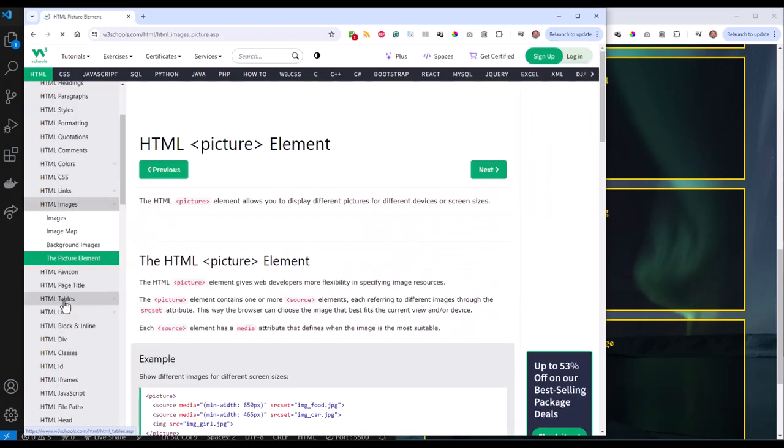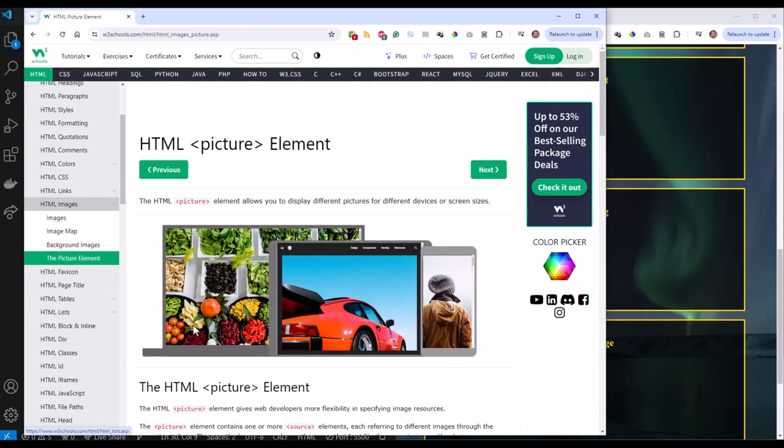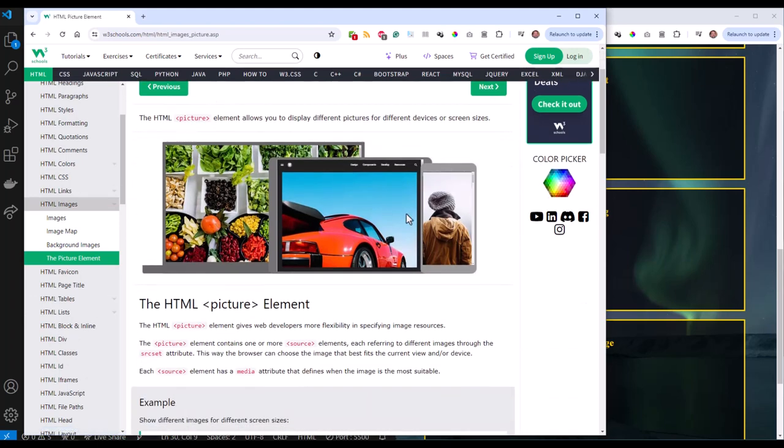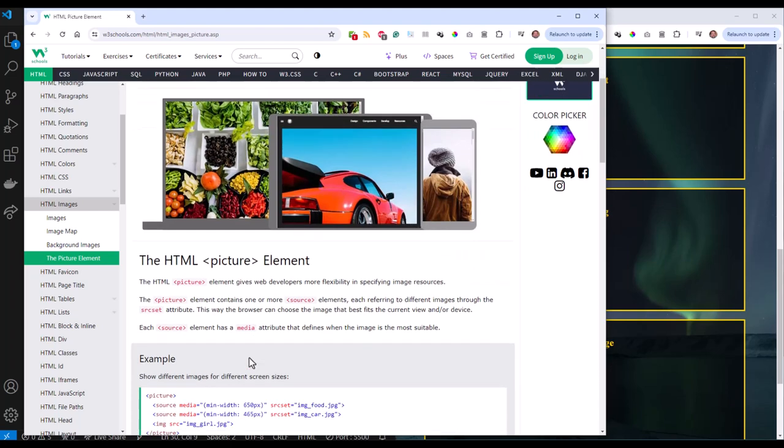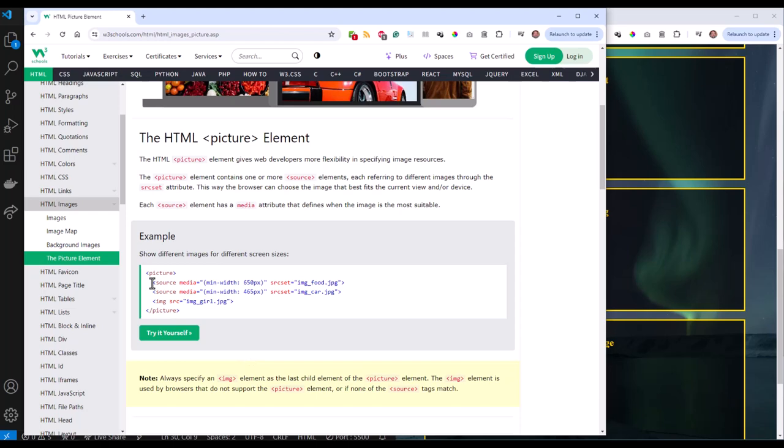Images, and here's the picture element. So what are we dealing with? This is a pretty good representation. When you view something on a laptop, it views this picture. When you view it on a tablet, it views this picture. And when you're on a phone, you use this picture. How does that work? Well, it uses this media command.